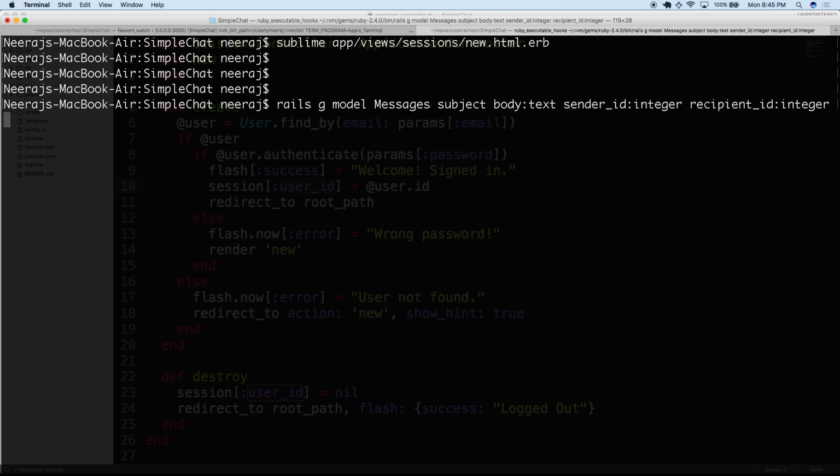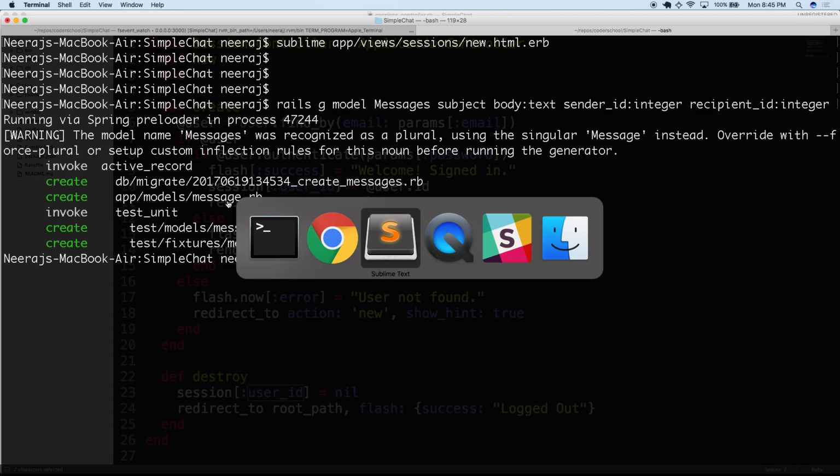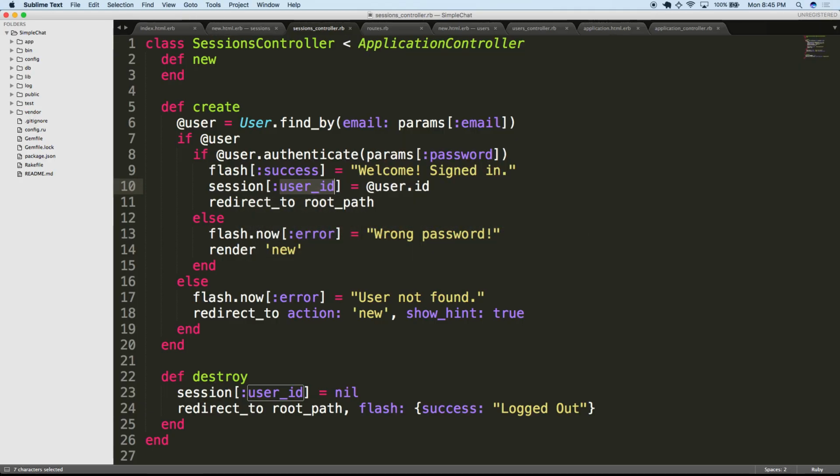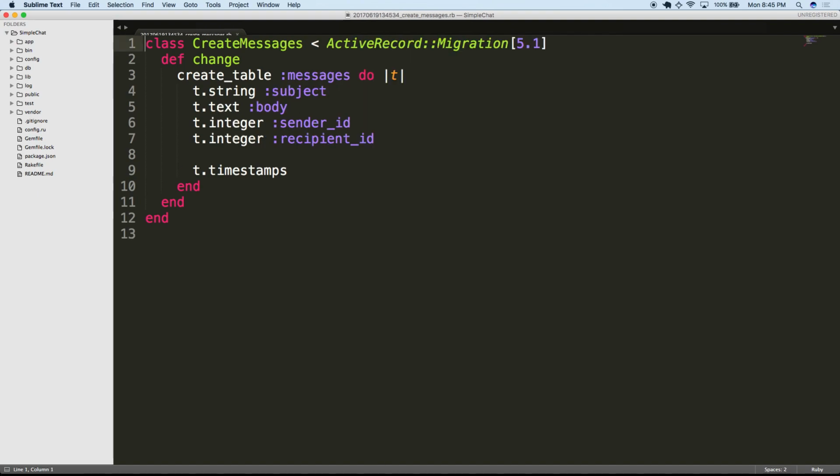So we'll go ahead and create that model. Oh, great. So I should have done message create model message. It's telling me that it recognized it as a plural and it used the singular. Oh, that's great. So we have message. That's my mistake for using the singular. That seems to be my biggest mistake I make.